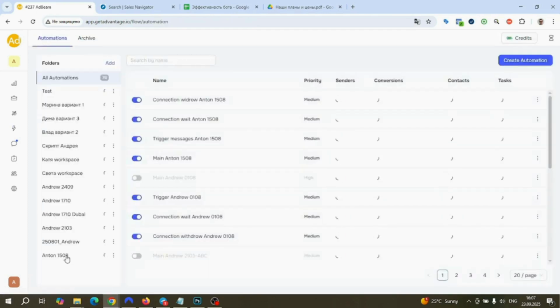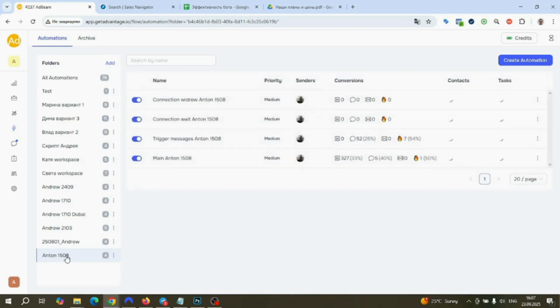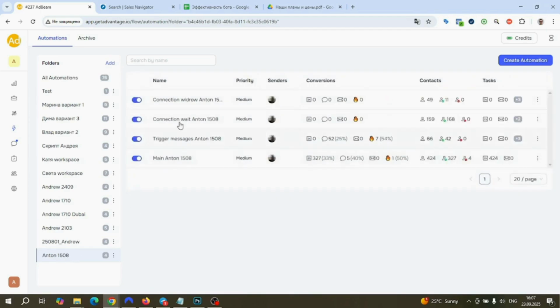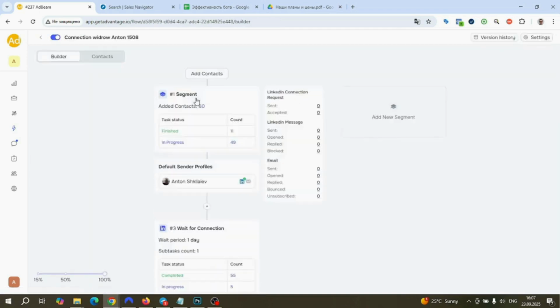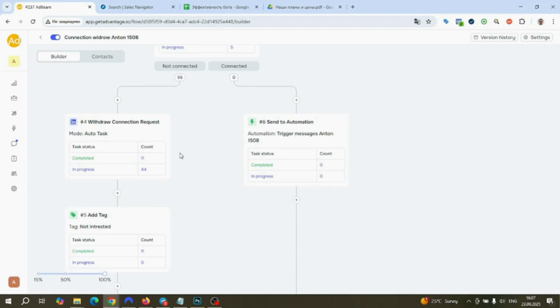After we send a connection invitation, we have three possible scenarios. The main one is that we wait for the user to accept our connection invitation within 21 days. If the user does not accept the connection invitation within 21 days, we withdraw it and also mark the user as not interested. We do this to ensure good account quality, since LinkedIn doesn't like a large number of connection requests without acceptance. It simply lowers the quality of the account.